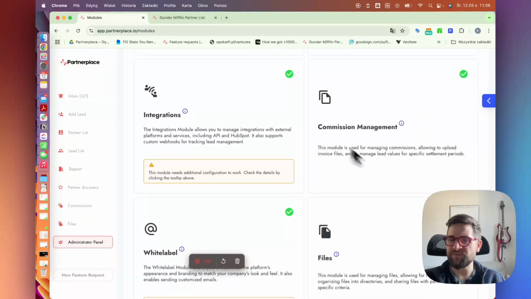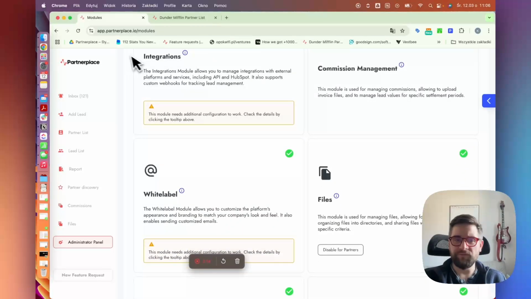We have a commission management tab, which even in the free version gives you a basic commission management option. But with the advanced version, the system will tell you that this month you should pay this partner for this lead, this amount. Even the free version is fully customizable in terms of branding, so you can change the colors, the logo, the fonts, and so on. But in the paid version, you can also make it white label, which means that instead of logging in at app.partnerplace.io, you would be logging in at something like partners.domain.com. And you would also be able to send emails from your own domain.